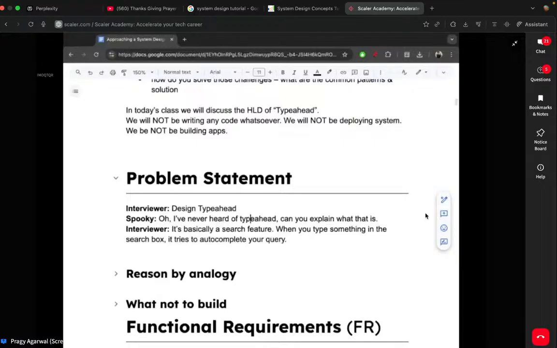Are we supposed to build all of them because the interviewer has said autocomplete? No, we have some idea of what the problem is, but we need to dive deeper. We cannot possibly build all of them. We have to focus on what we are trying to build. So we can start reasoning by analogy.